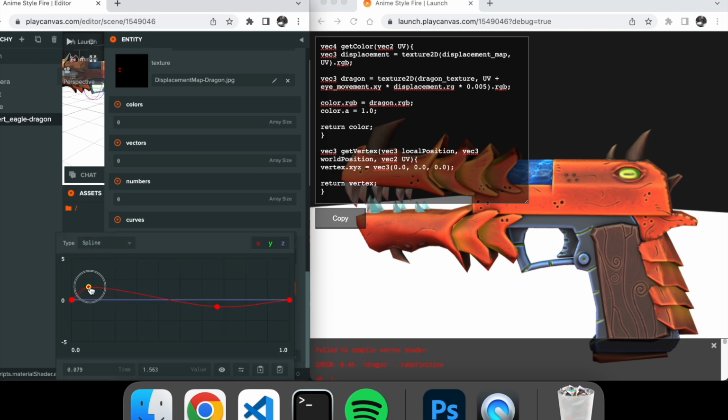I would like to have some sort of eye movement on the displacement map, and what I do is play with the x and y variables to get an eye-movement kind of feeling. And if you notice, this is a simple trick where you have a time there and the curve actually provides certain values for the displacement map.